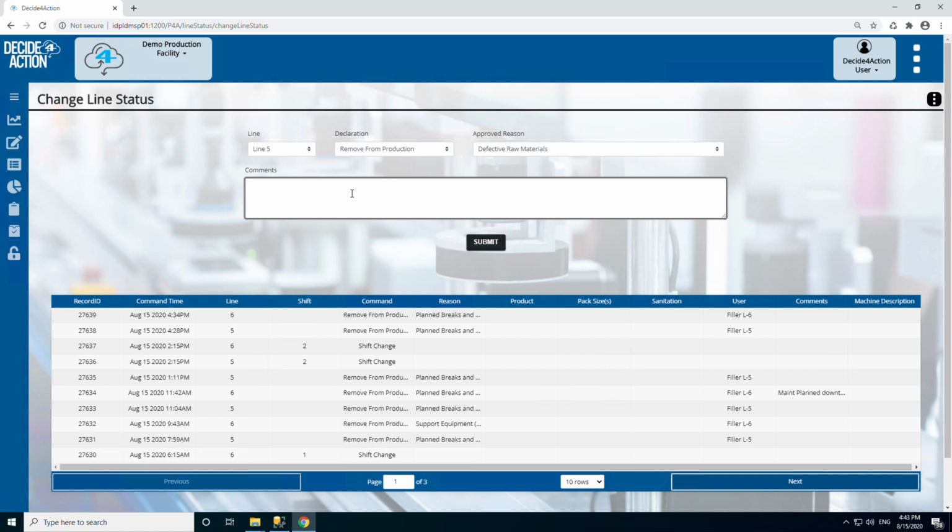And then an operator can also put a comment. Now you can set this comment to be required depending on what's picked in approved reasons, or if you want it to be required in all cases. It's up to you how you configure this.